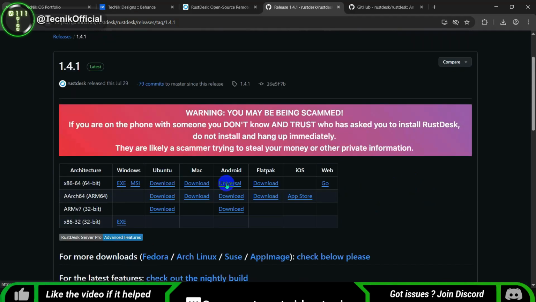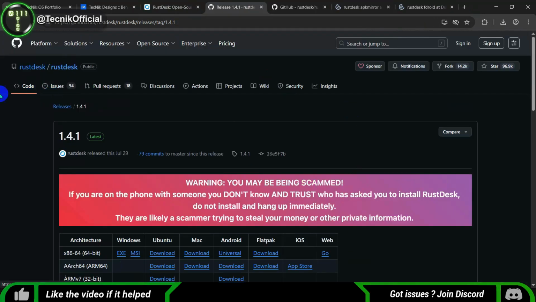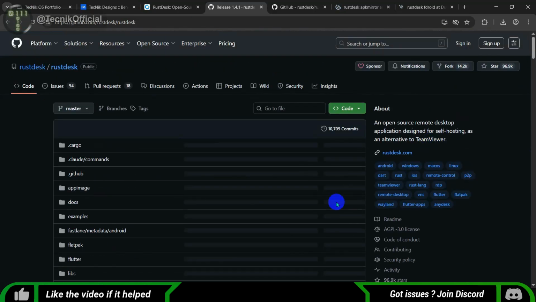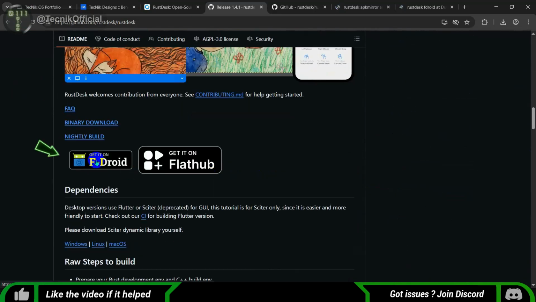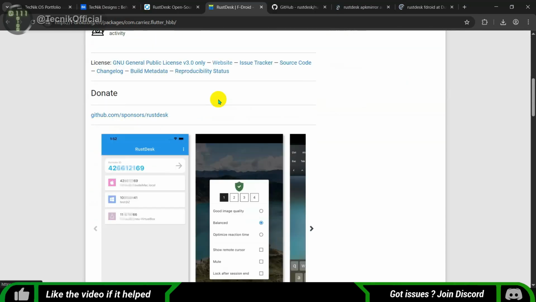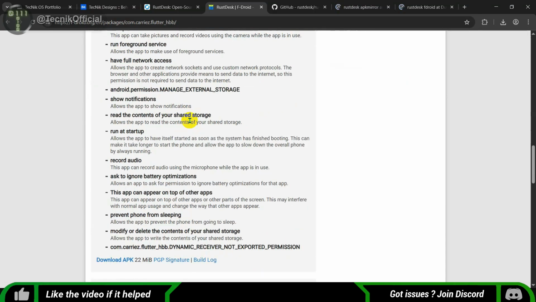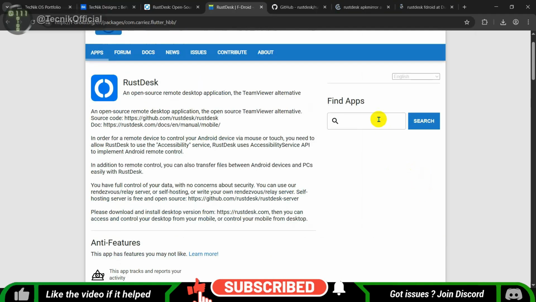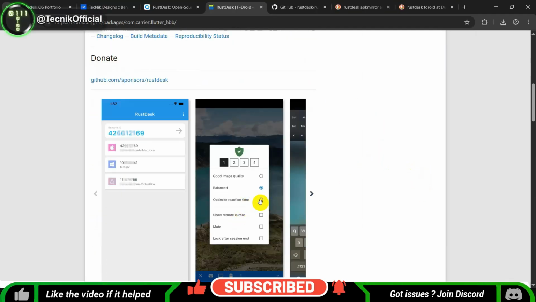Now you can download the Android version from here or F-Droid site. Just follow the steps. You can also set the optimize reaction time option in the Android version.